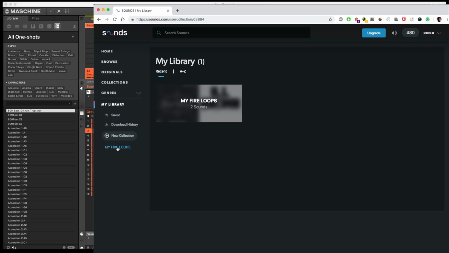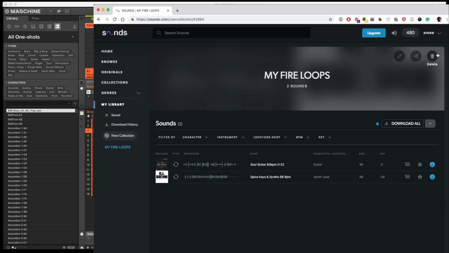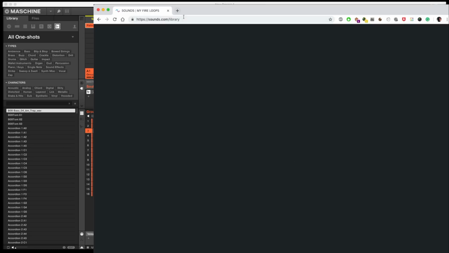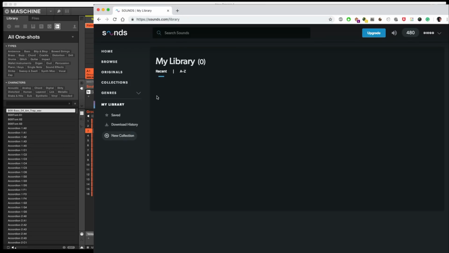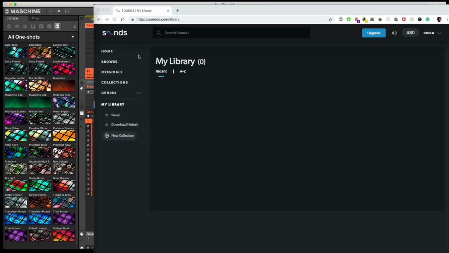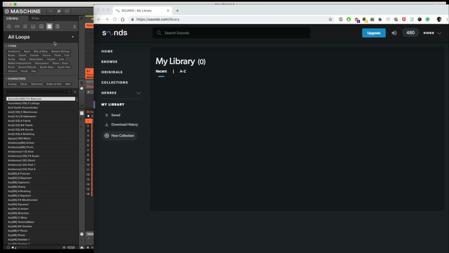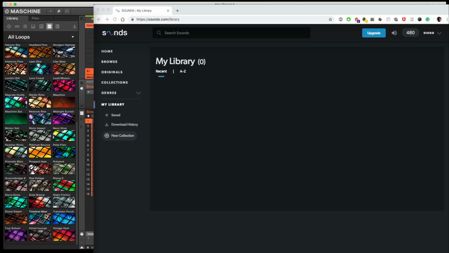This is a new feature, so they probably need to iron out some bugs. I'll delete the other one. Delete. Refresh the page. Okay, great. I'm just going to delete these sounds too, just in case. Now that I've deleted the loops and one shots from my library, it no longer shows the icon over here. Adding them takes a little bit, but deleting them seems to be instantaneous. So, no sounds.com icon here anymore.